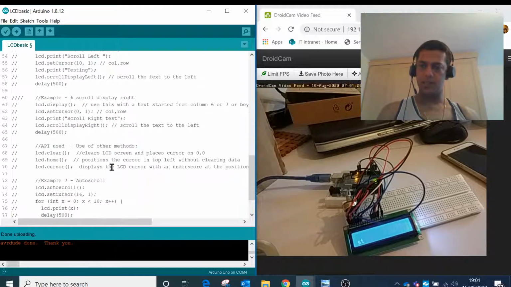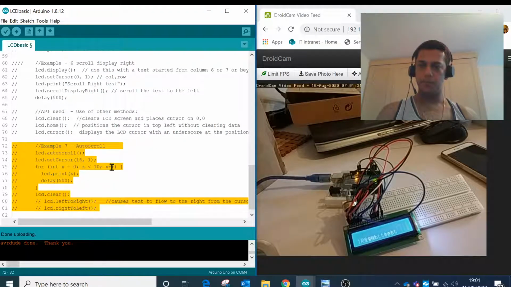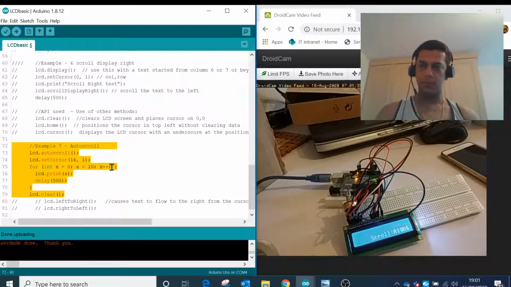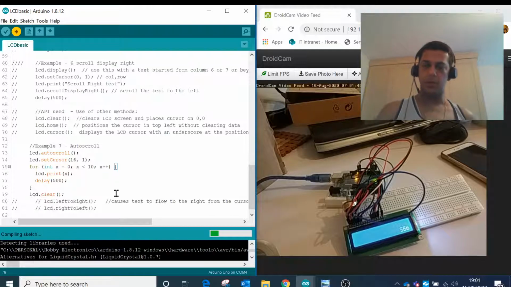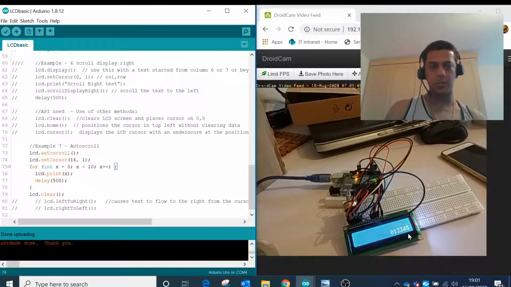The next one is example 7, where we will be using some auto scroll mechanism. Let's see how it works. We'll recompile it. So what it does is it starts from the right side and starts printing the numbers in increments of 1 till 9, and then again it resets back to 0. So it prints from 0 till 9 and then resets the counter back to 0.